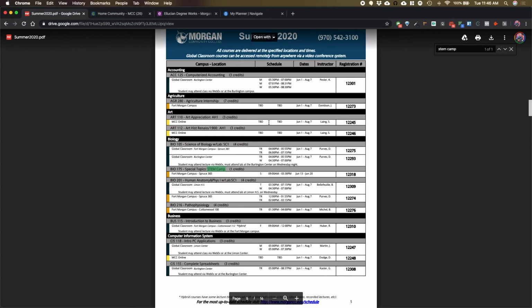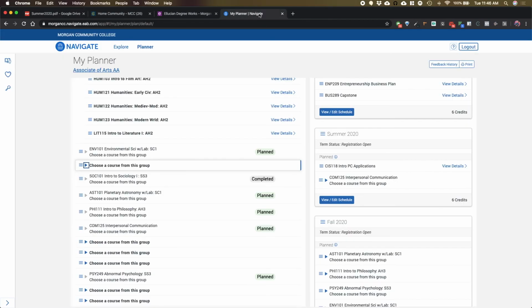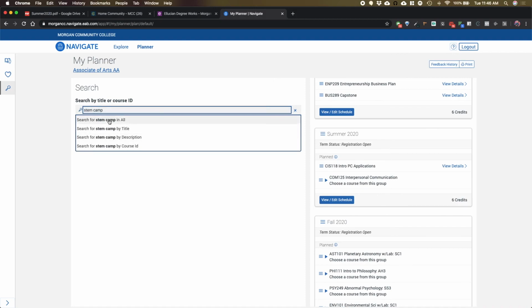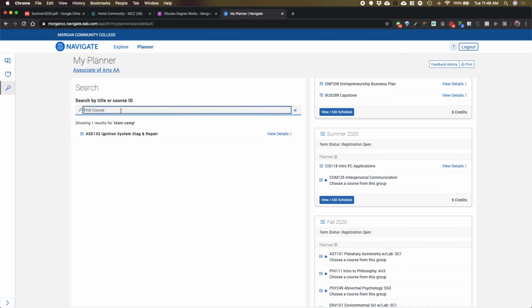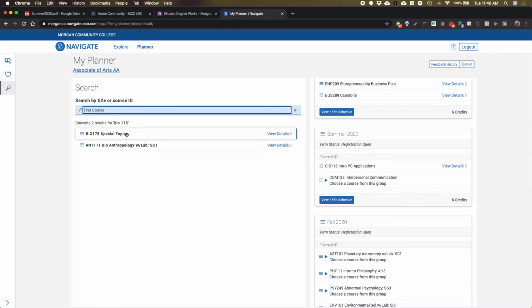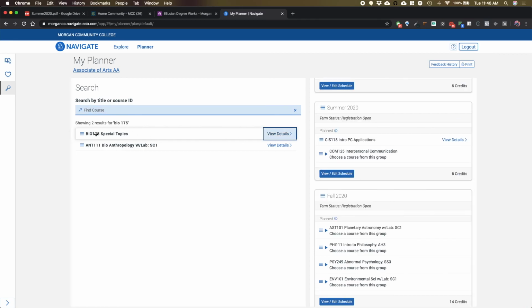Now that I know which class I want to take, I'm going to come back to Navigate. I'm going to find this search icon, and I can search by title or course ID. Let's try STEM camp. All right, that didn't seem to work because it wasn't the exact title of the course. This is where typing Bio 175 may be more handy. And here it is. In Navigate, it happens to be called Special Topics, so I can simply drag this into my summer plan now.